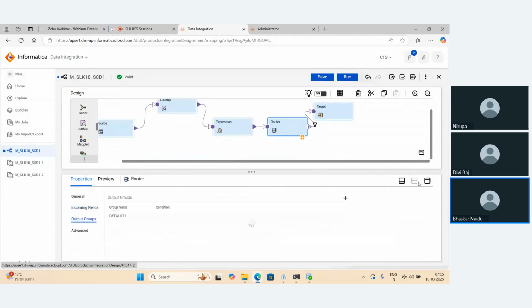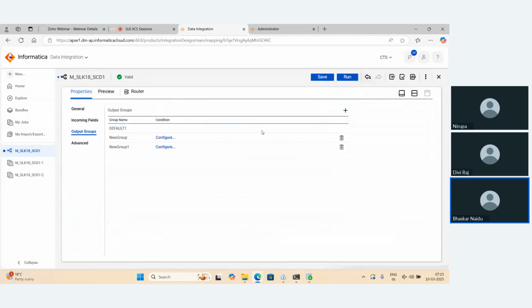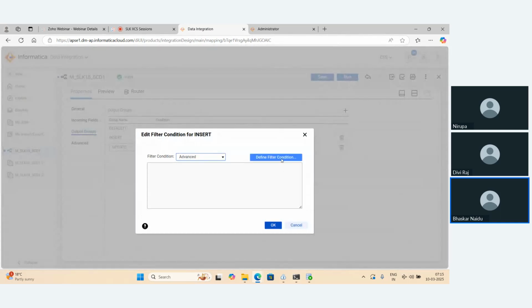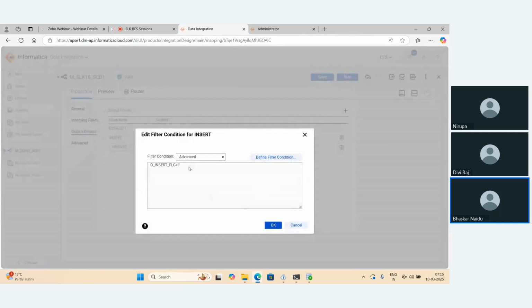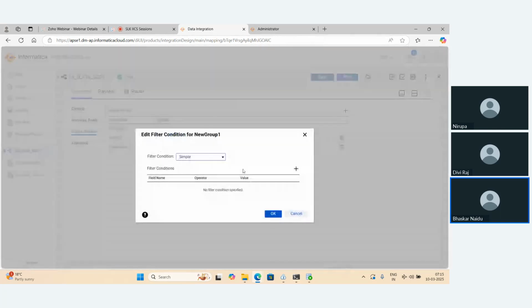Now go to output groups and create two groups. One group is for insert, the other group is for update. So the record which is coming from source, in which operation should it be performed. Insert flag equal to I. This is the value that we have given in the expression for the insert flag expression.